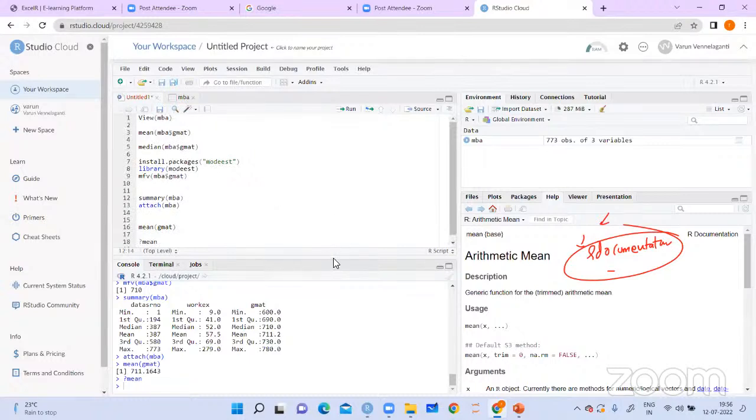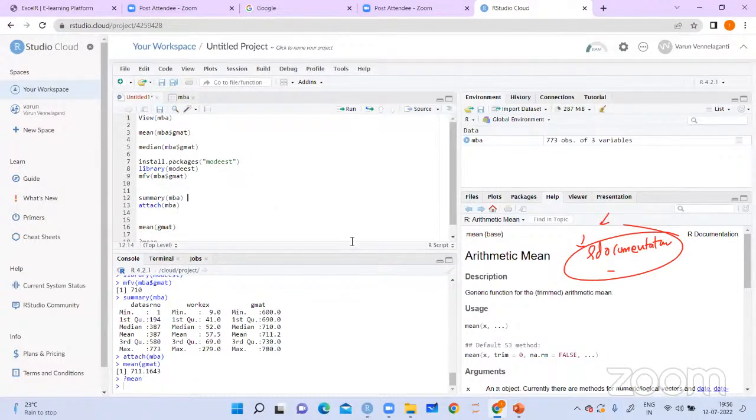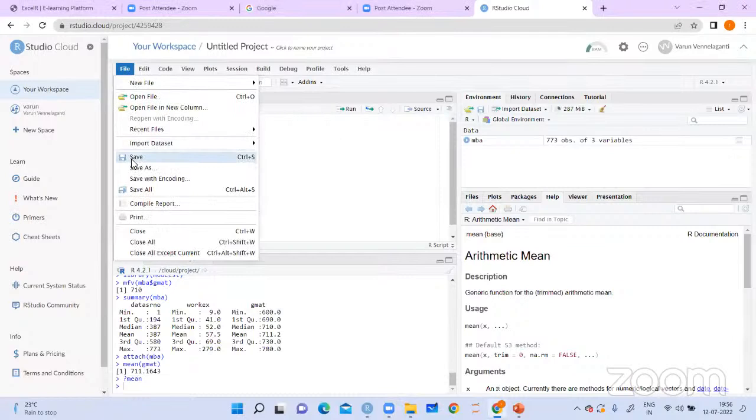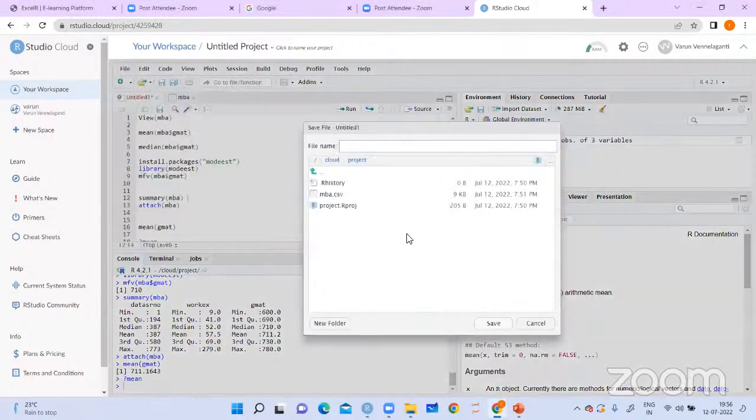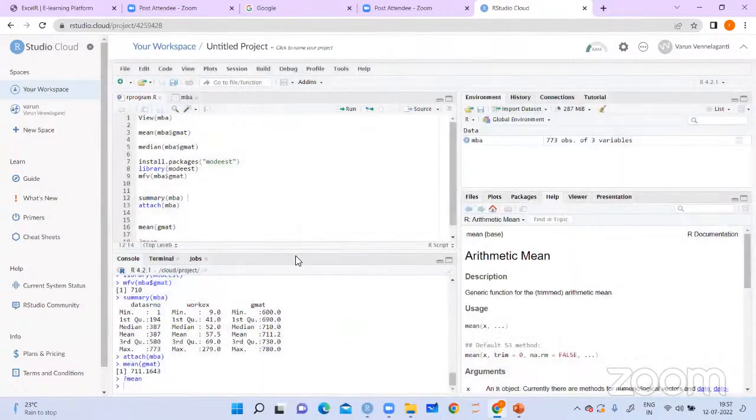So now there could be one question, how do we save this file? We are working on the cloud. So how are we going to save this file? Click on file here and then click on save as. Now give it some name. I'm going to give R program. Okay, then you can say save. So now you see the program name has been changed, rprogram.r.